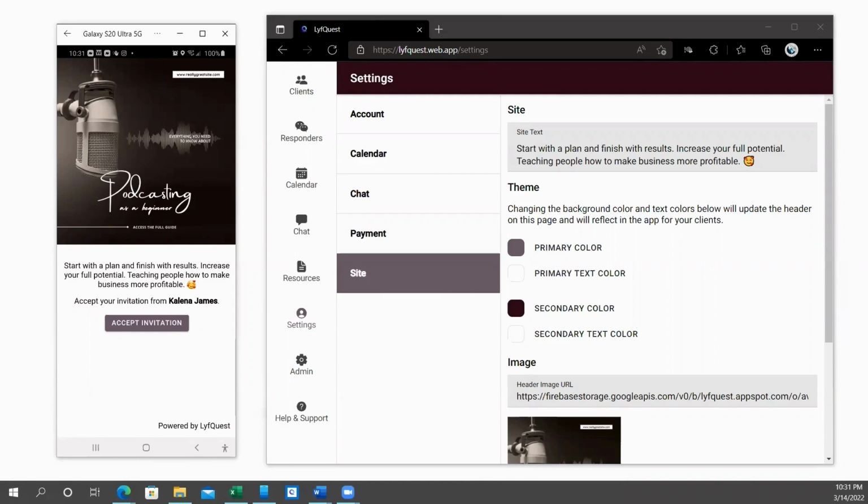So starting from the left navigation menu, select the Settings tab. When selected, you will be presented with the Settings page, and from here, choose the Site tab.